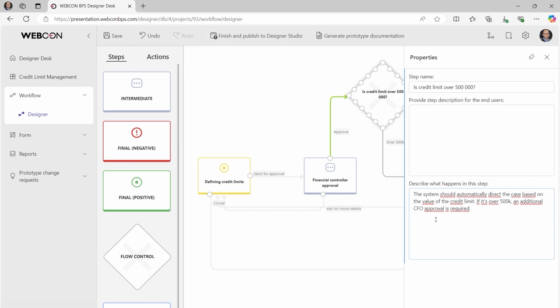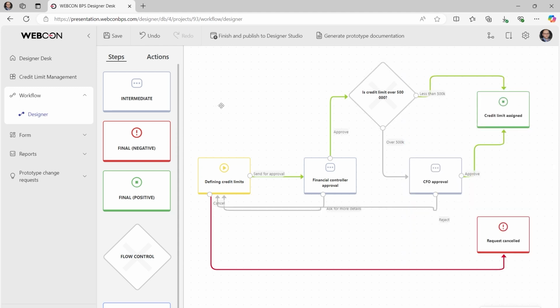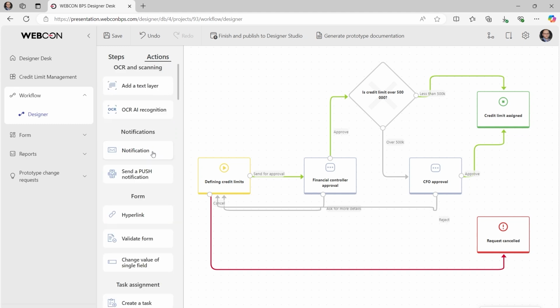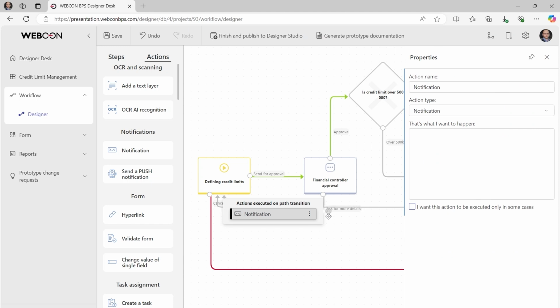Once we have the path configuration done, now we can think of certain activities that need to happen whenever our process is executed. You have plenty of actions to choose from. In this particular example, I'll just use the simplest one, which is the notification, and I'll drag and drop it onto the path whenever CFO rejects the suggested credit limit to inform the requestor that this actually happened and certain correction is required.